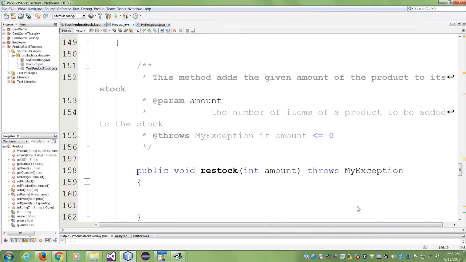And that parameter is amount. So this method adds the given amount of the product to its stock. Whatever is already available, it will add more to it. That's what restocking means, right? It's just restock more. And what is the amount?